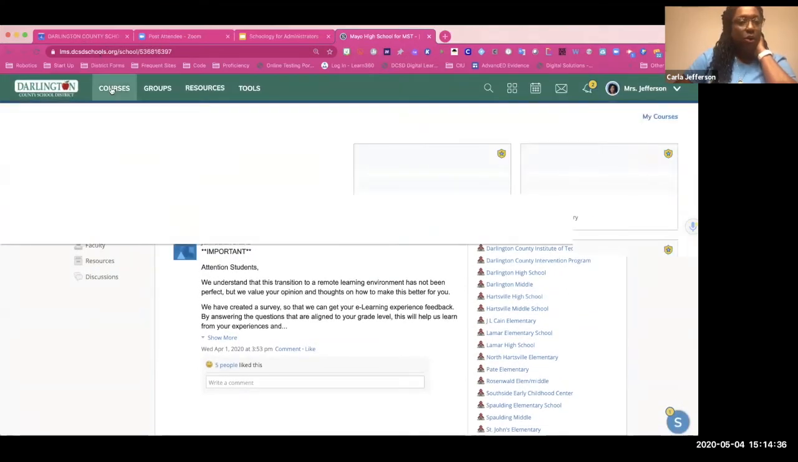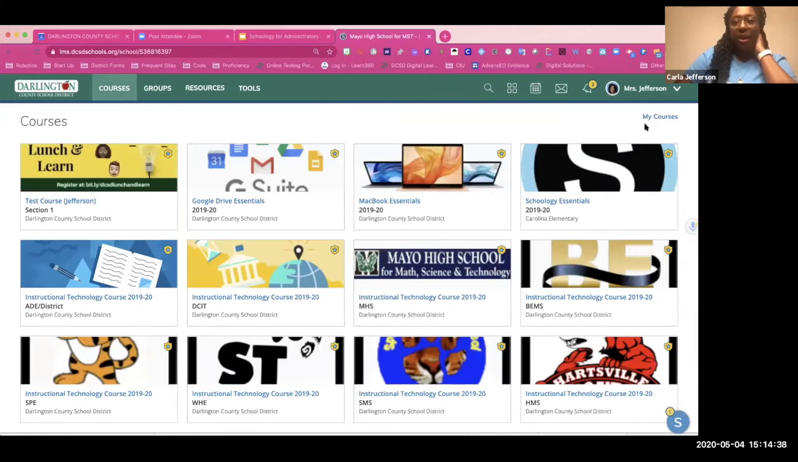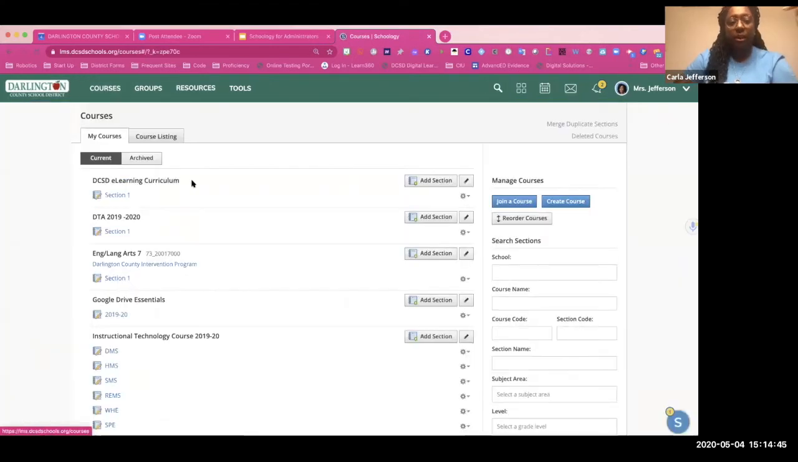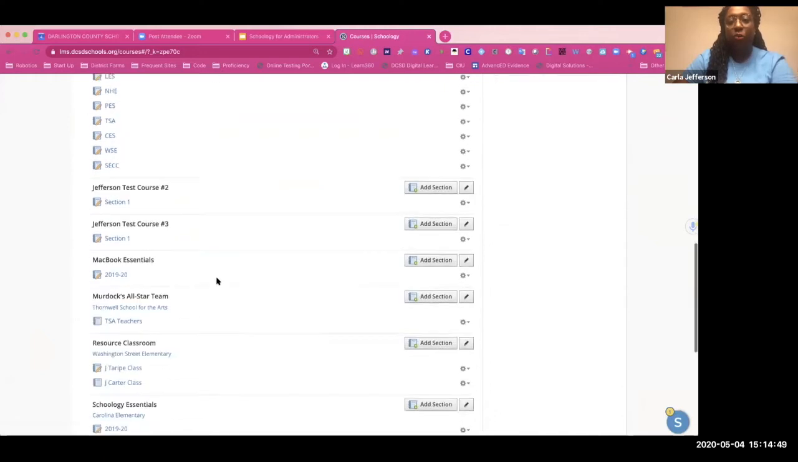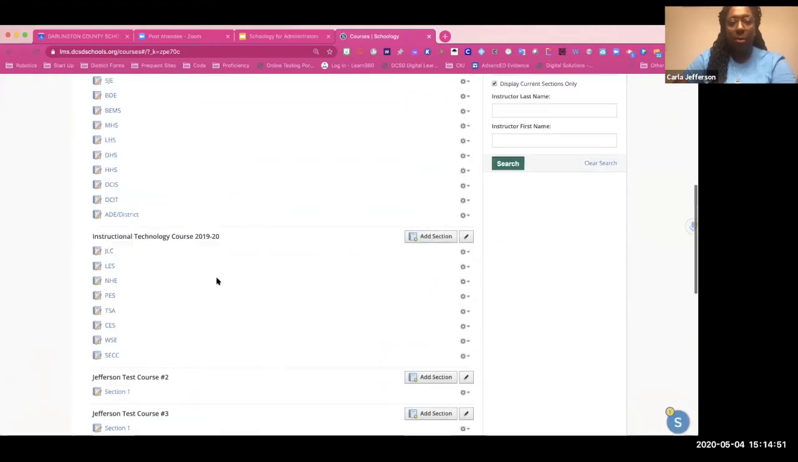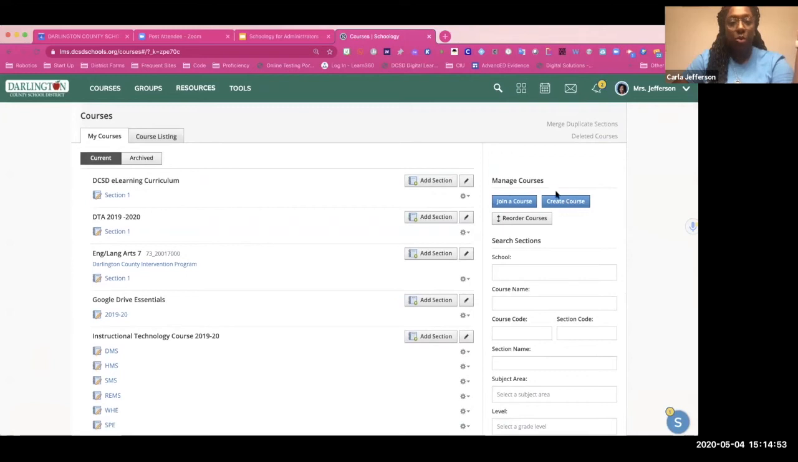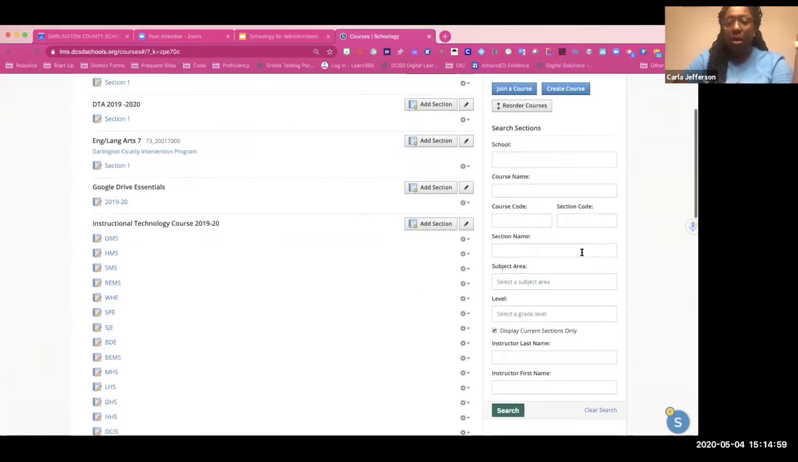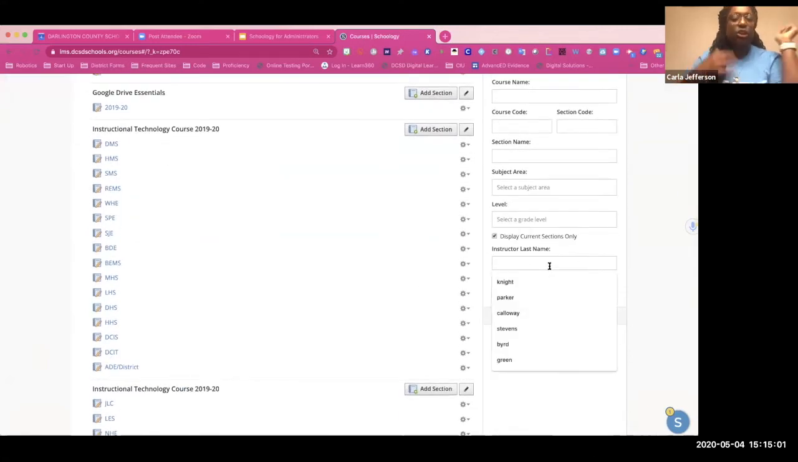I'm going to click on courses here, and then over on the right-hand side, I'll select my courses. So what you see in the middle part here is any courses that you've created or that you are a member of. But what you want to do as an admin is look over in this manage courses option. And the easiest thing is just to search by the teacher's name.